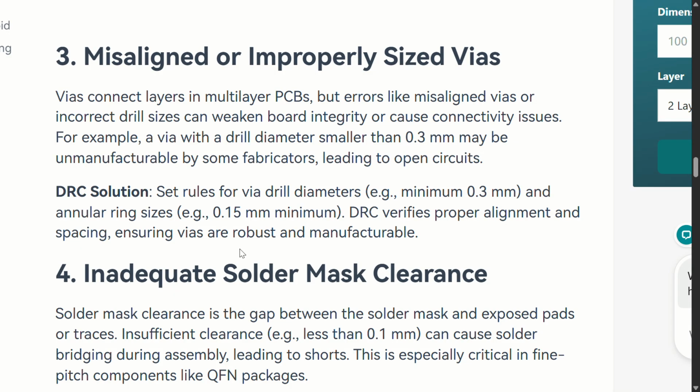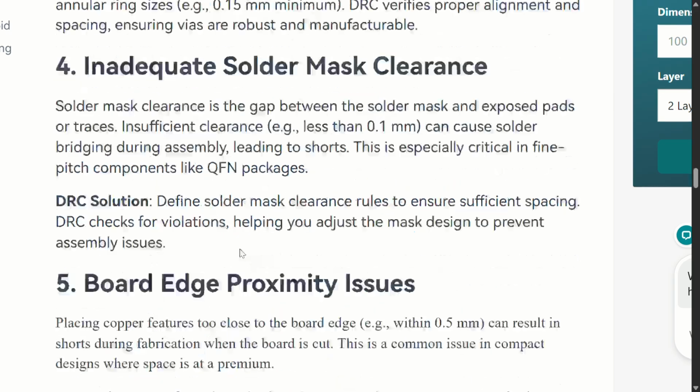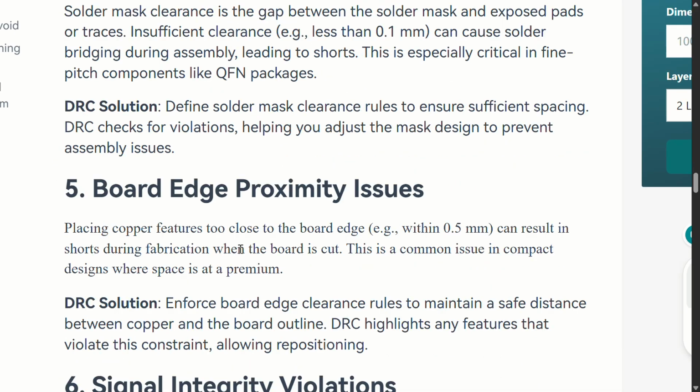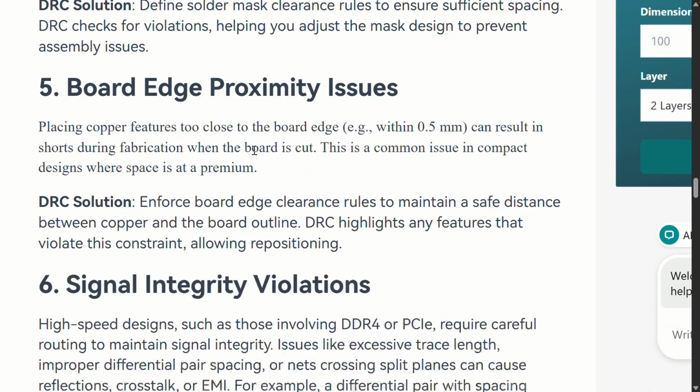Next one is misaligned or improperly sized holes. It should have a minimum diameter of 0.3 mm for drill holes, or minimum radius 0.15. And inadequate solder mask clearance. The minimum clearance is 0.1 mm to apply the solder mask.